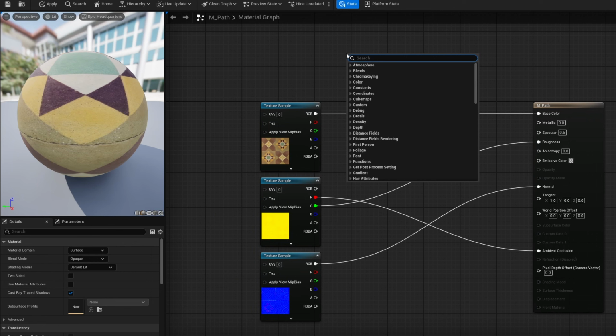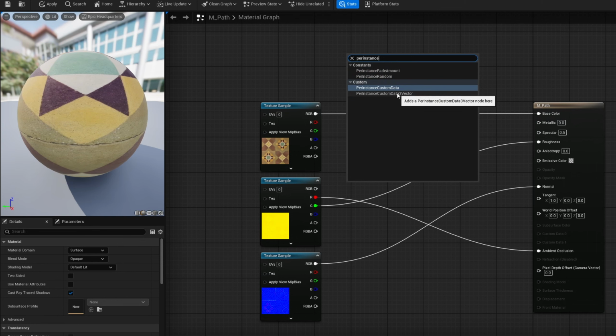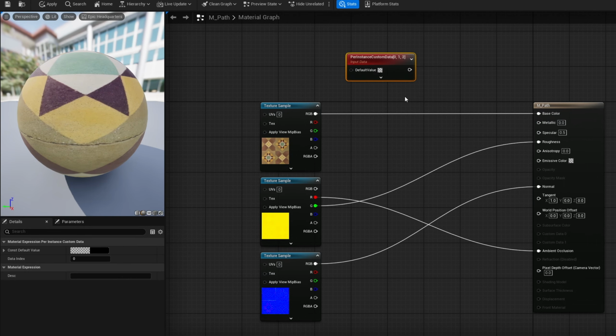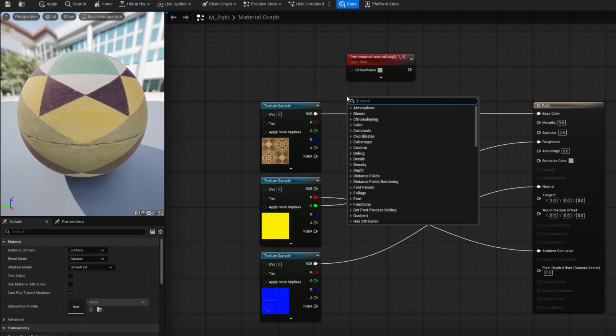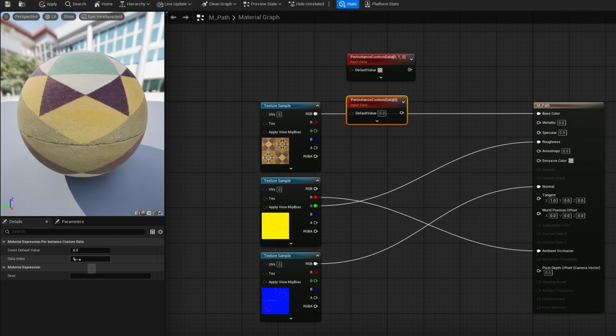If I right click, I can search for per instance custom data. Now there's custom data and custom data 3 vector. I'm going to use 3 vector because that way it'll give me red, green, and blue. So we can just completely tint it whatever we'd like. But of course you could absolutely use per instance custom data and specify a different index here in the details panel. You can, for example, make it 0 is red, 1 is green, 2 is blue, etc. You can absolutely give it the control you'd like. But for our case, the tint is going to be good.